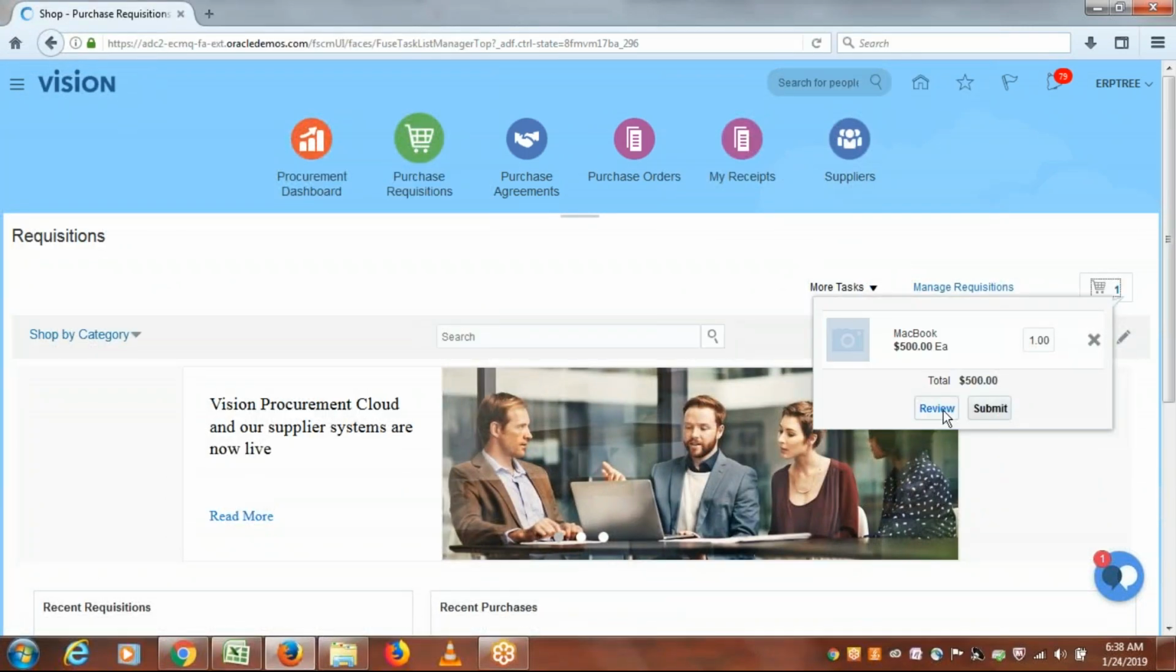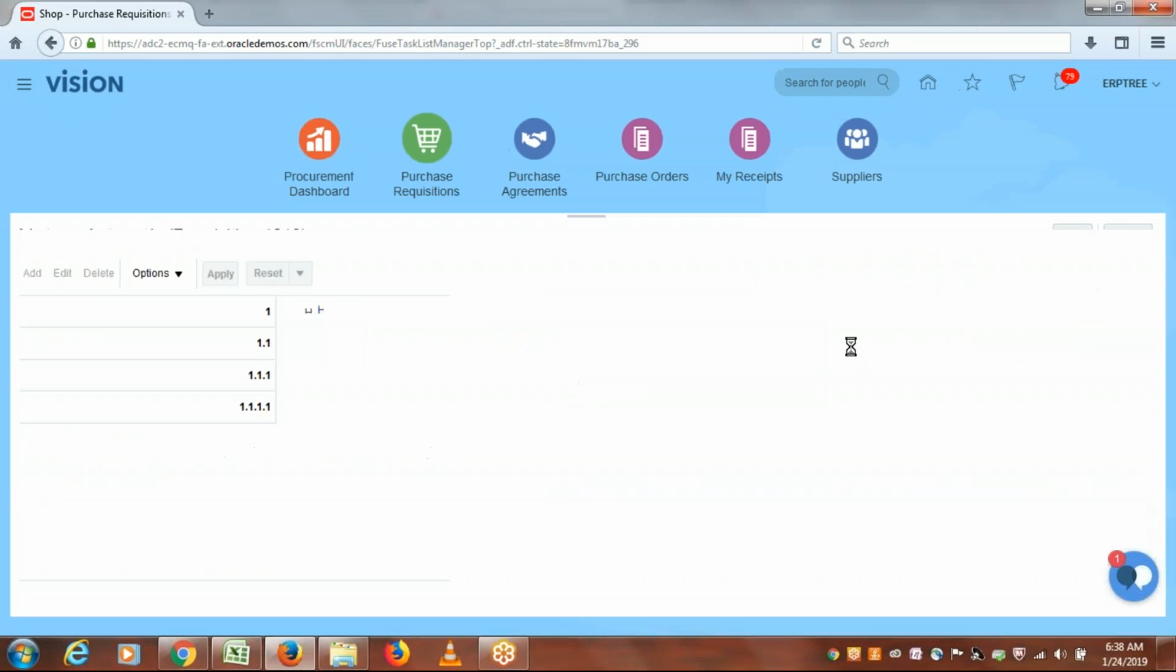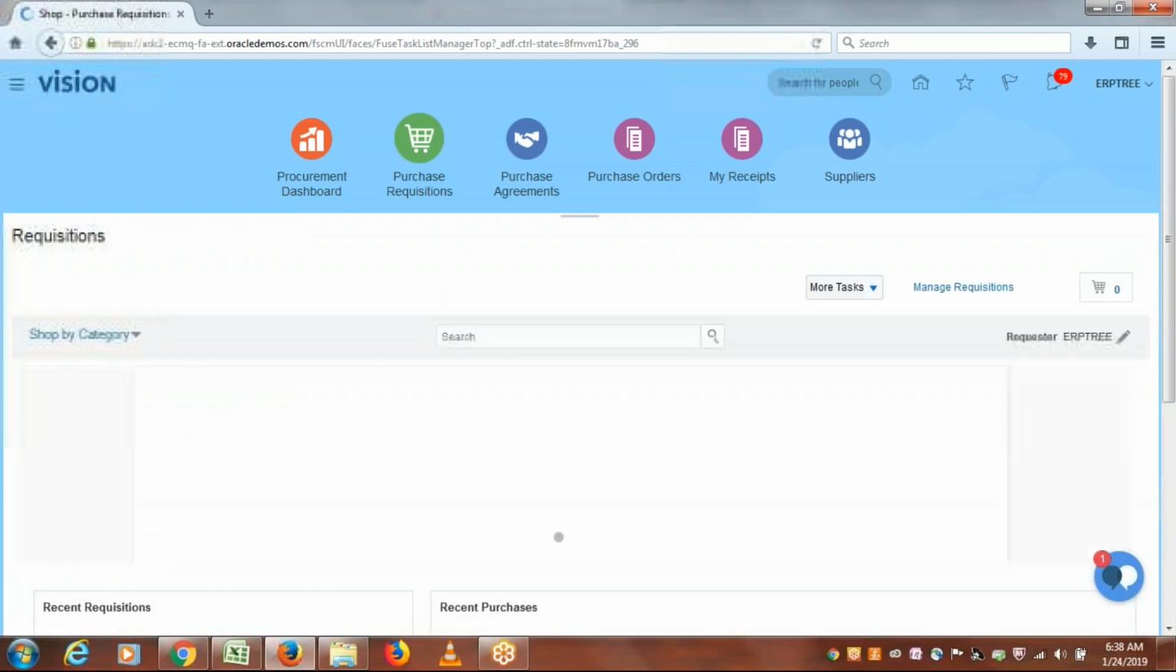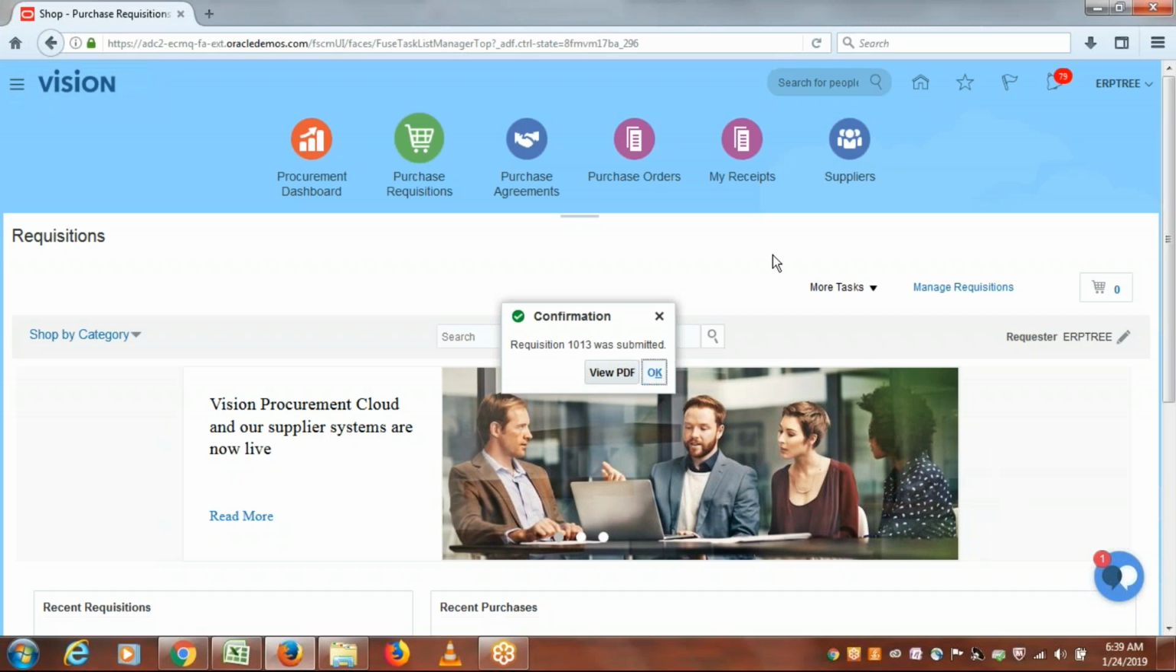Just go to the same requisition. Now just check how the system is going to route. So ERP3, that's what we specified as part of the rule definition. Say submit. Submitted. Requisition number is 1013.